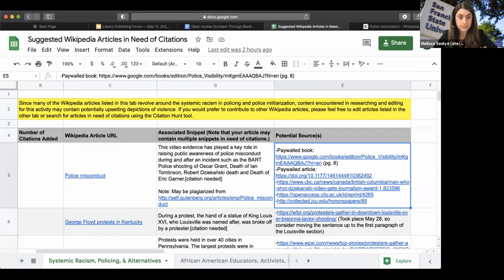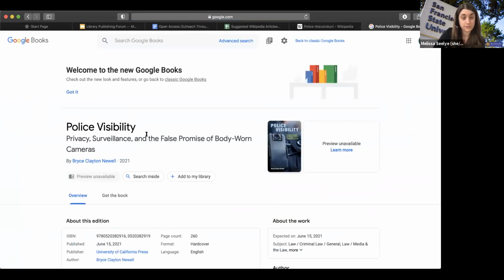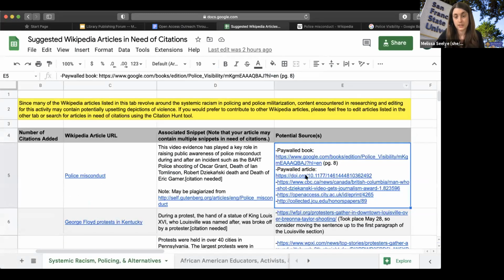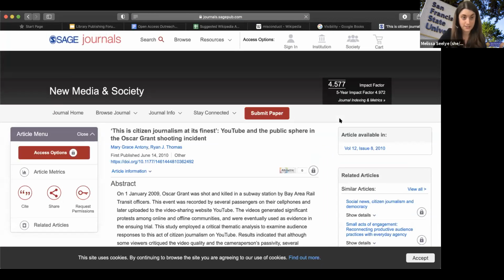I'm not going to go through all of those, but I do just want to note the differences here in terms of helping you to see how this activity can be really useful for teaching people about open access. So the first is a paywalled book. We have the link to the Google Books version, which does not have a preview. And so we were able to figure out a particular page number that would work as a source for this snippet, but it's not that valuable because readers can't actually see it unless they own the book or otherwise have access to it.